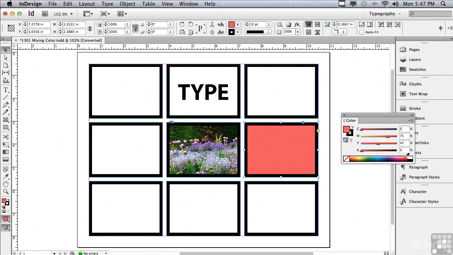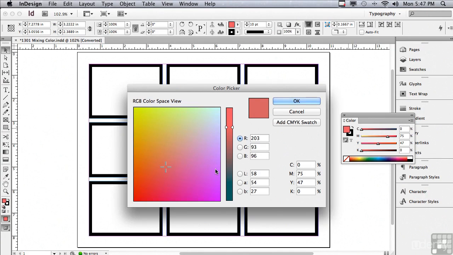Another way that people will sometimes mix colors is they'll use something called the color picker. I'm just going to double click on my fill to get to the color picker. You can see that I can pick a color here. There's the color. If I would add the color, because I'm in a CMYK document and the color picker is RGB, the color that ends up in my swatches panel may not look anything like this. Just remember this beautiful bright color in my color picker.